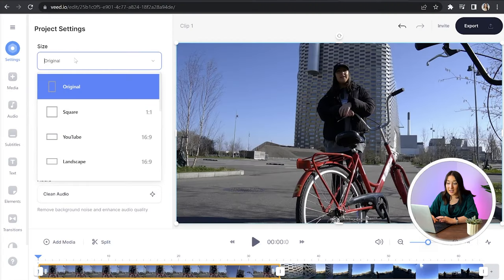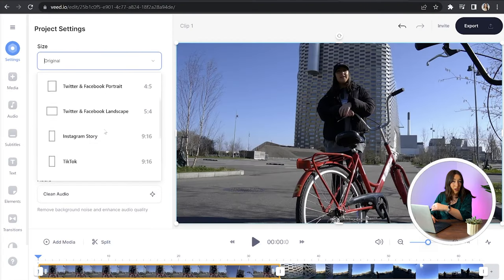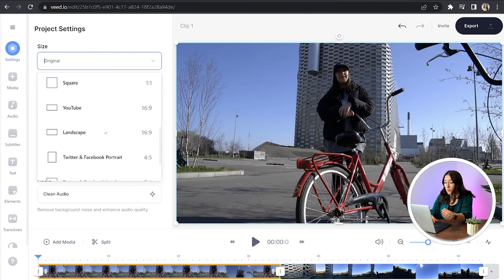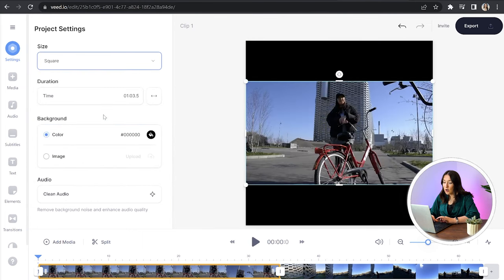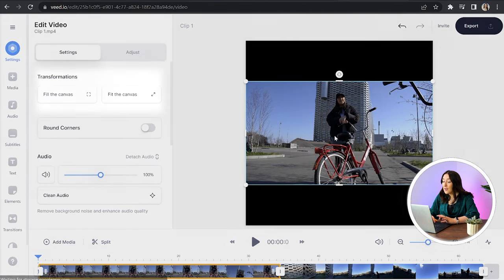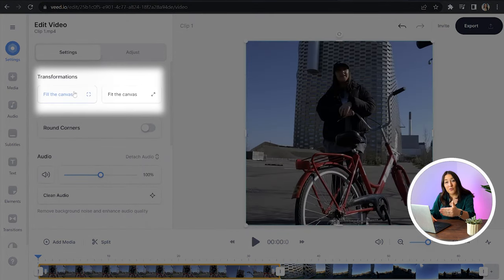Next, we're gonna resize our videos to fit any social media platform. So in settings here, you'll see size. And if you click down, you can choose any of these options to fit whichever social media platform that you're looking for. In this case, I'm going to choose Instagram square 1:1 ratio. And if I click on the video now, I can choose to fit or fill the canvas.